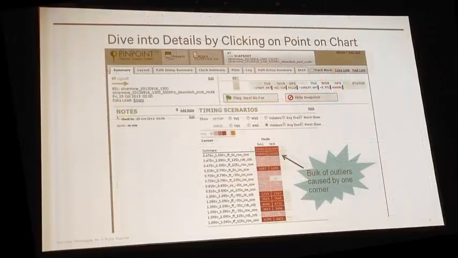So if you look at that previous outlier, where there was a high spike in WNS, we can look at this more detailed view and see that the bulk of the outliers are caused by only one corner. And it turns out in this case, we didn't have bad timing in the corner, we just had bad constraints. So we could go in there and fix those constraints.